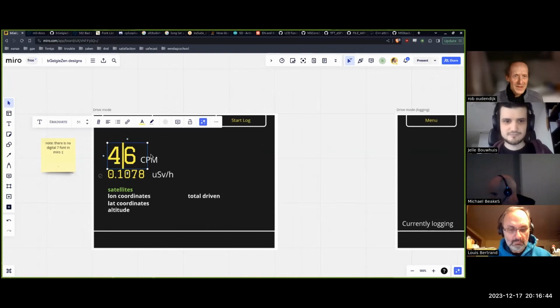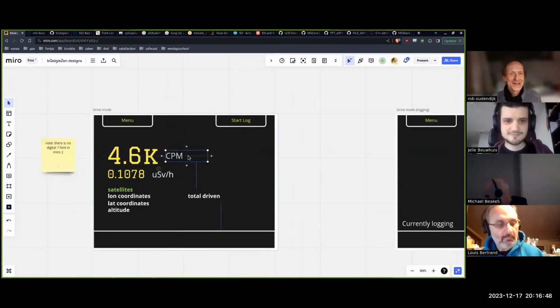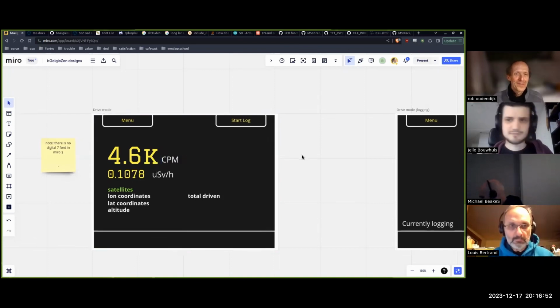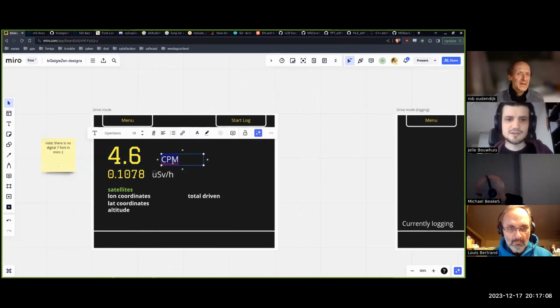Millions was not necessary, we found out. Does the 7-segment font have other values? I don't think so. It's really ASCII. It doesn't have a K. So the K CPM should be with the CPM then. It should be here, like there. A small K? Yes.